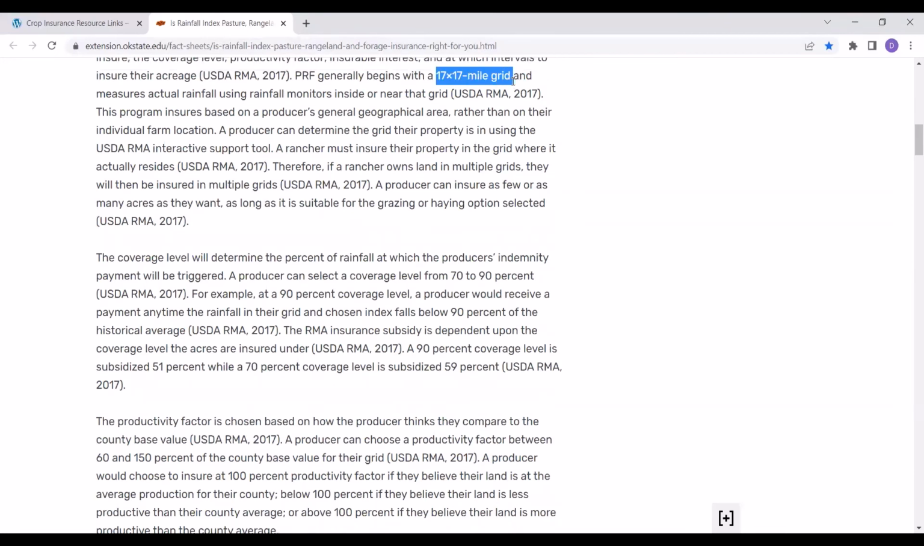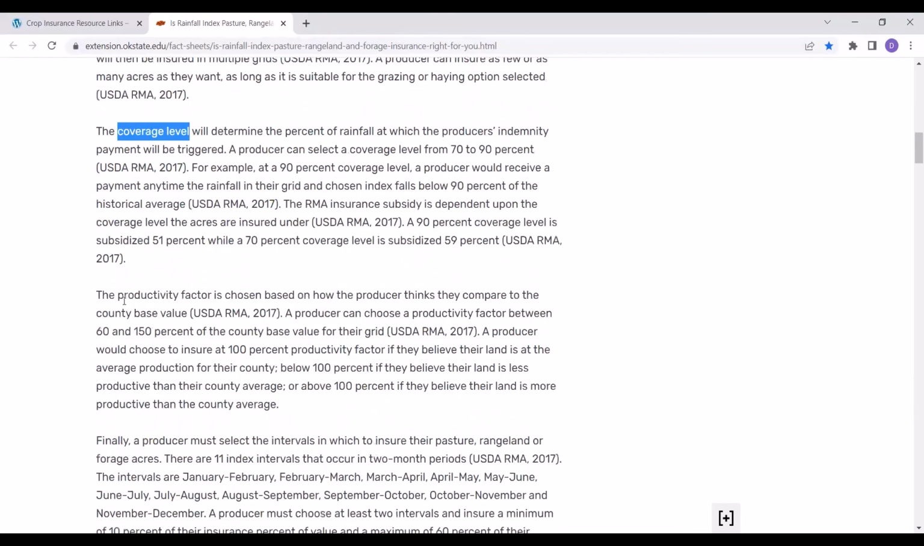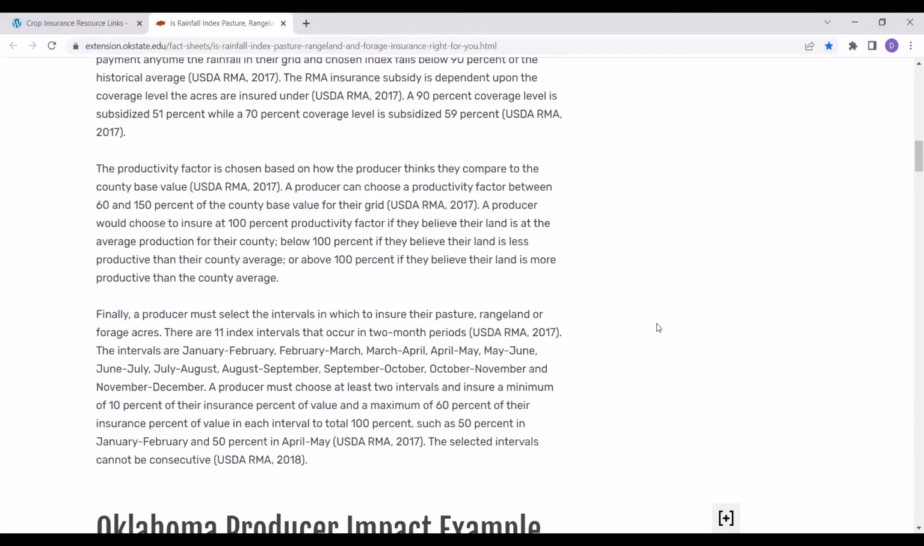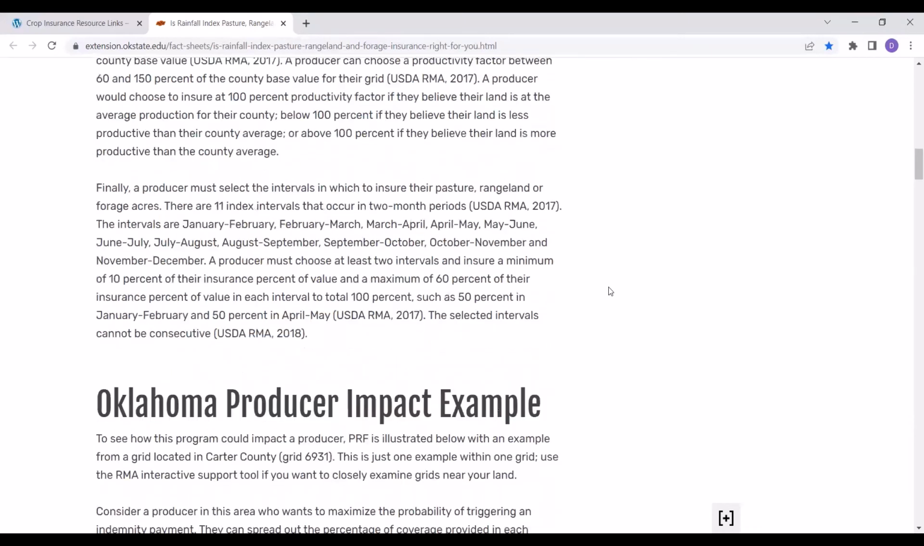It talks about what the grid the USDA uses for whatever land you select to insure with this program. It talks you through the coverage level, so the percent of rainfall. So if you say, I want to insure it at 80% of the average rainfall, then if it drops below that 80%, you would get a payment. Talks you through productivity factor, which is how you think you compare to the county value. So if you think you produce better or worse than the county average.